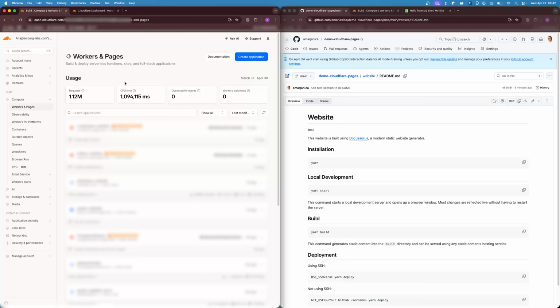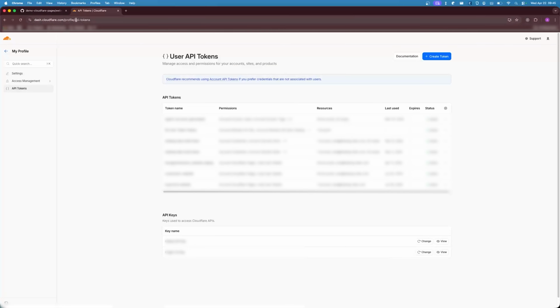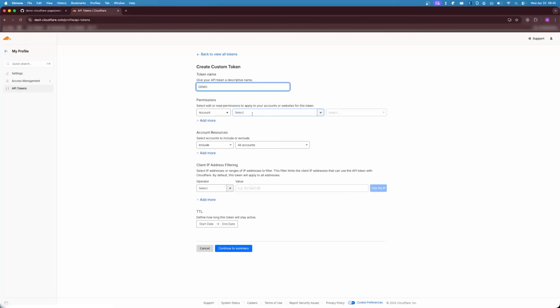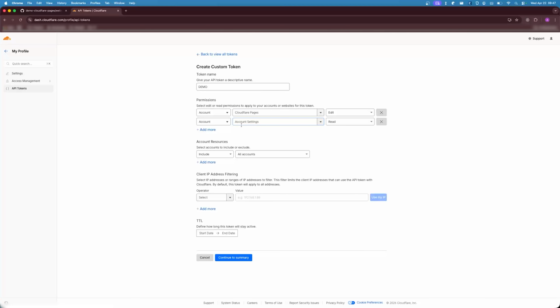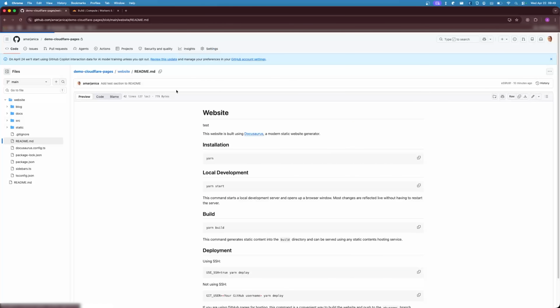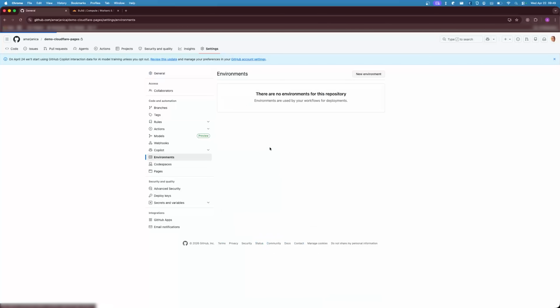It is a Cloudflare CLI. So you can do everything from the terminal or set up an automated way with GitHub Actions. To get a token, go to profile/API tokens and create a new token. It will be a custom one. For permissions, choose Cloudflare Pages, edit, and you need the account settings read to resolve the account metadata. You also need the account ID, which can be found in the workers and pages landing and in the right sidebar. So let's get back to the repo and set up secrets.